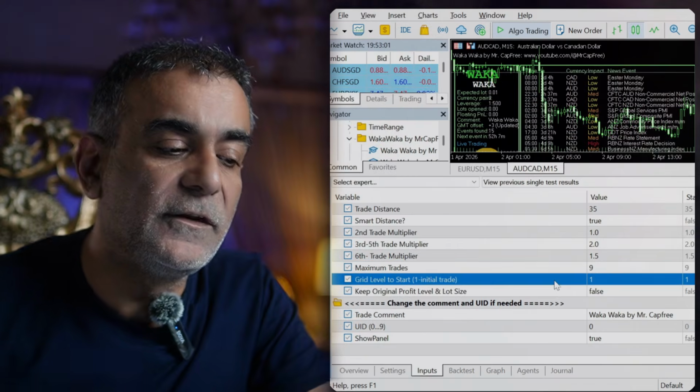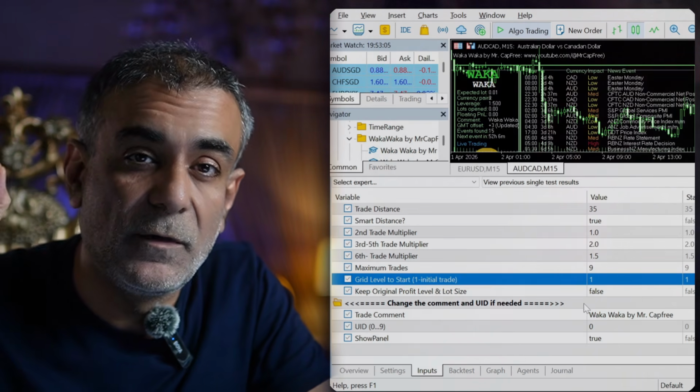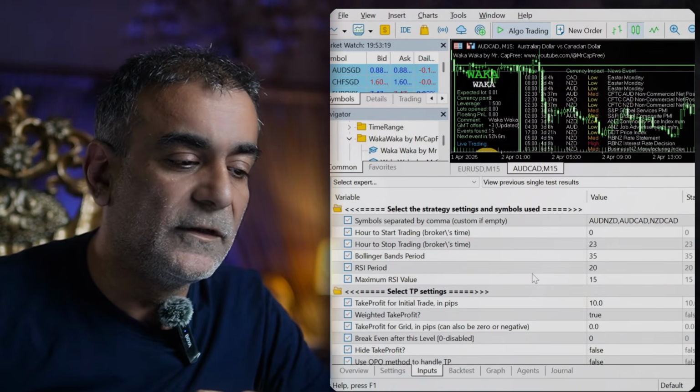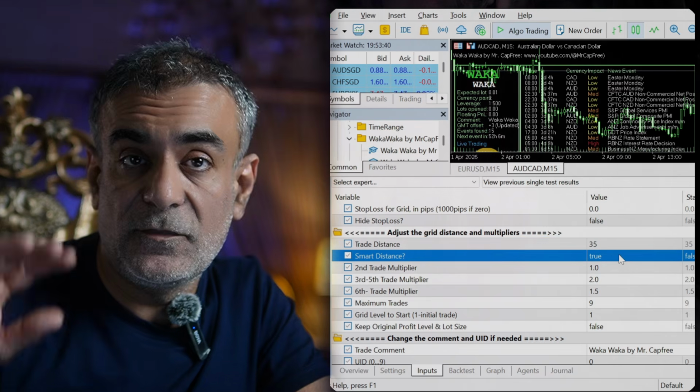And then we will also start on the grid level to start functionality, which is a very smart feature. Now, the idea is the entire grid management system works on this RSI value, which is from the mean of 50, 15 above and 15 below. That's where you open the buy and the sell trades. And then your gridding is managed with trade distances and the smart distancing. But what if you didn't want to start trading from the very first level in a stronger momentum where you're expecting the price to go against you for quite some time? Why start at the base level?